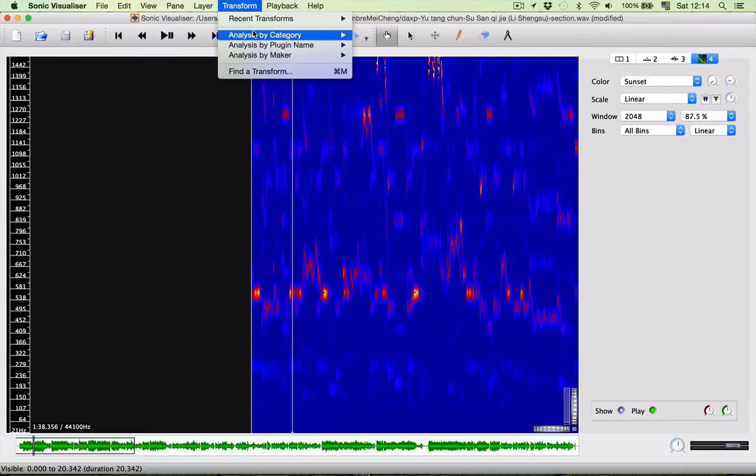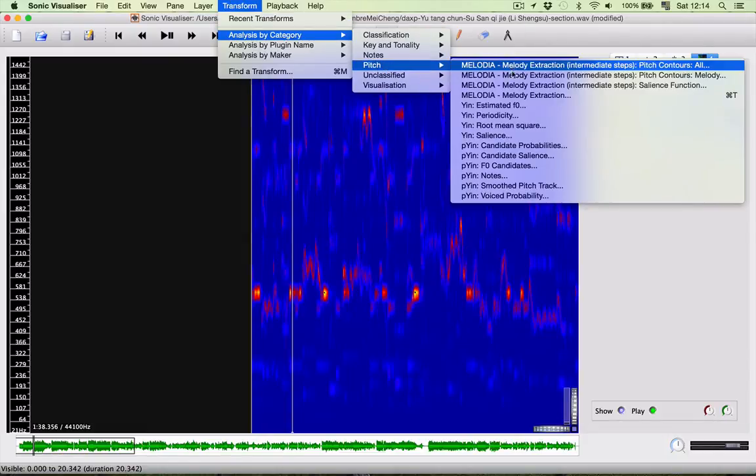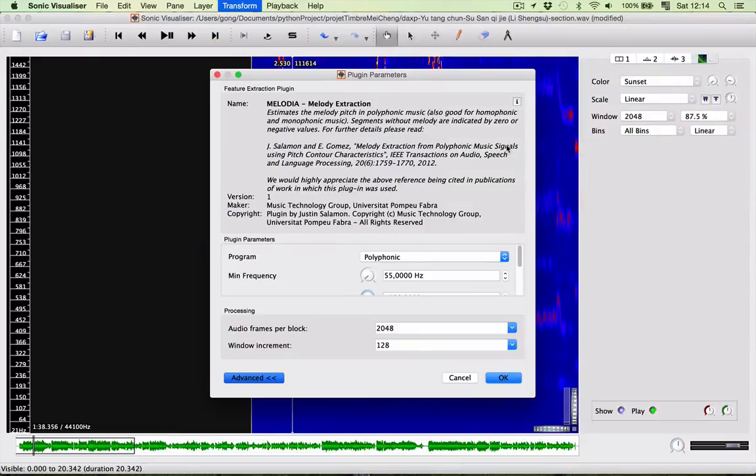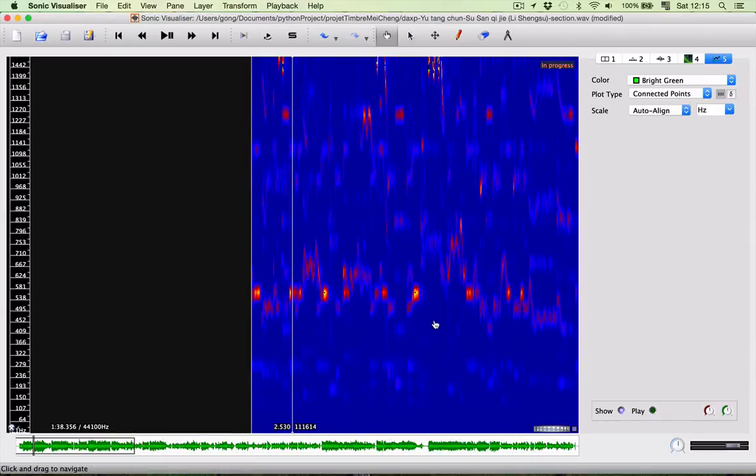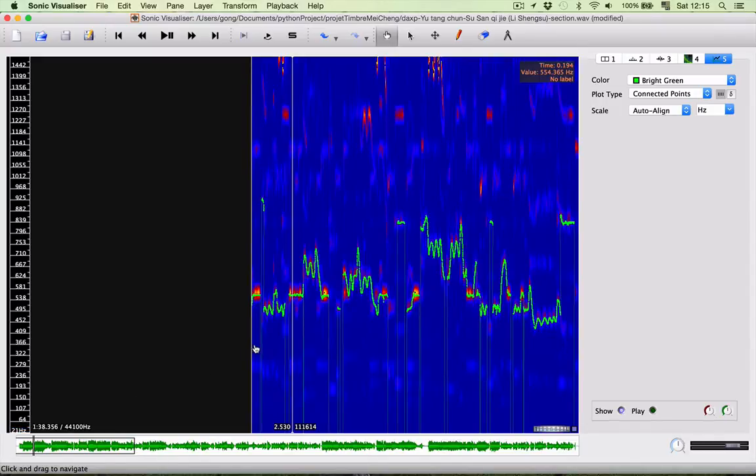Then we do the pitch analysis with Melodia. There are some parameters to set up. Here I want the minimum frequency to be 100 and the maximum to be 1000. And we press OK. Then it starts to analyze. Now it's done. We can see this green line here is the pitch track.